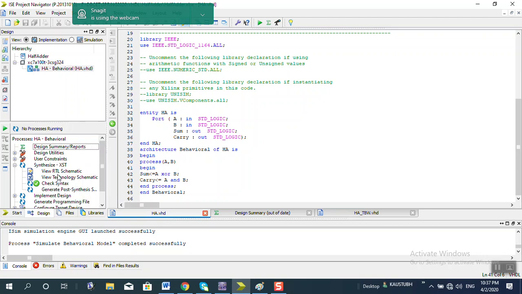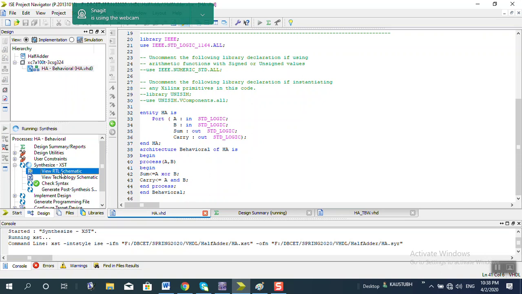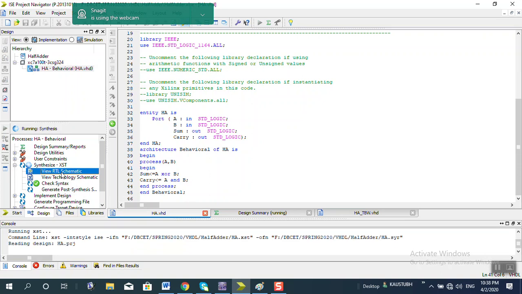Then I'll see the schematic of the RTL, or register transfer logic. Under the synthesis tool, access the Xilinx synthesis, under which view RTL schematic. Double click on it. Once you double click on it, a new window will open up for the RTL schematic.